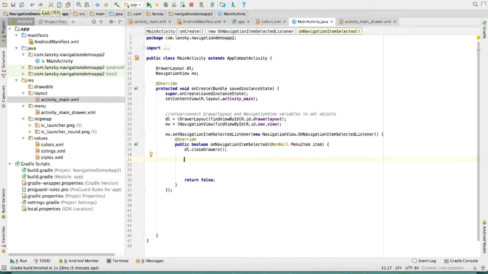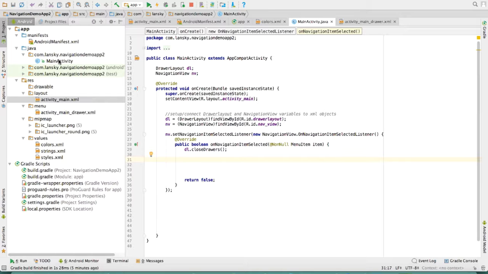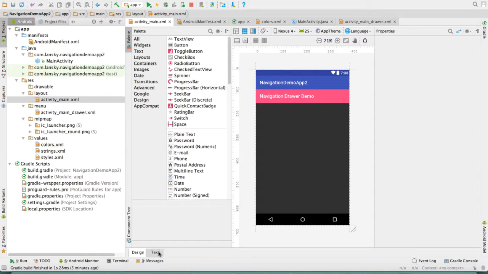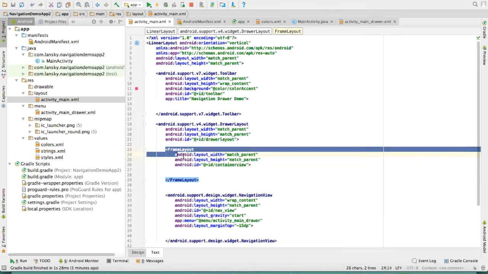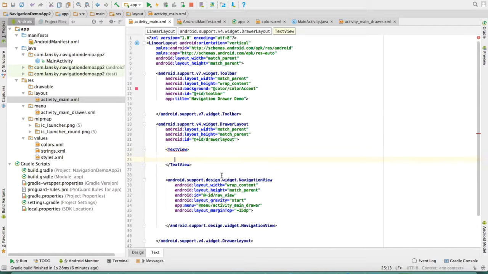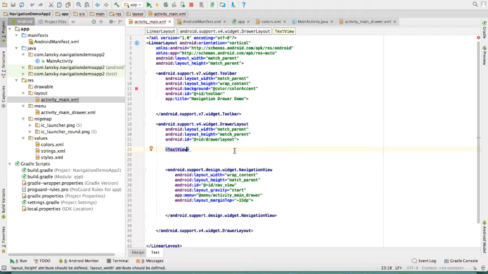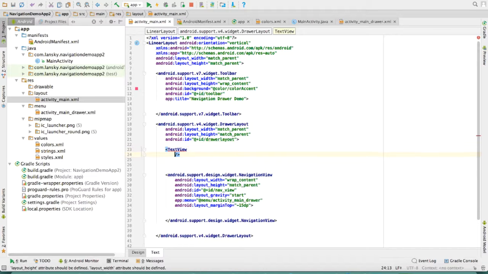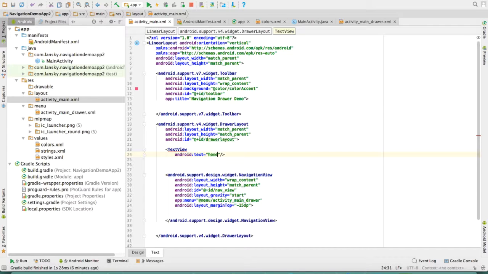So let's create a sample activity here. Let's create an About Us activity. In this particular case, of course, your main activity should be your home. So in our main, we can remove this one. Let's create a text view. Let's just create this like this. And the text, create Home.